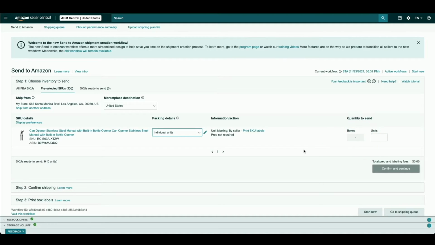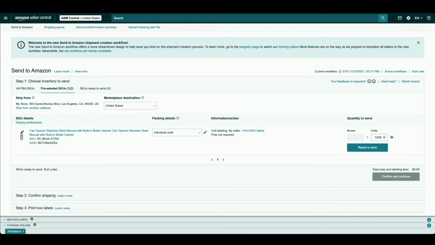Boxes is how many shipping cartons in total there are, and units is how many units are inside each shipping carton. So for example, if we're shipping 1,000 units and your supplier has packaged them into 4 cartons with 250 units in each carton, then we're gonna enter 1,000 units here because that's the total we're sending in. Click on Ready to Pack.